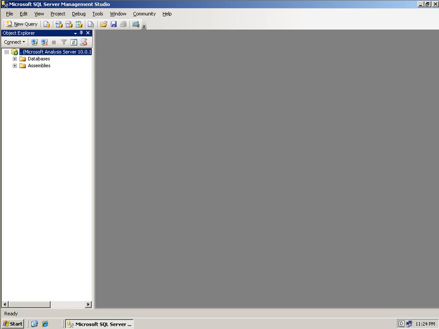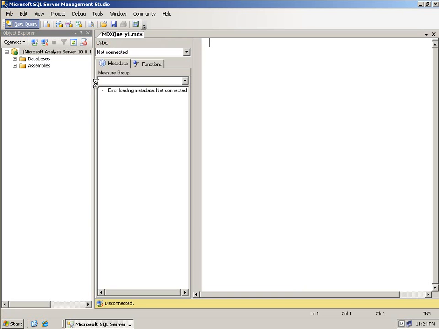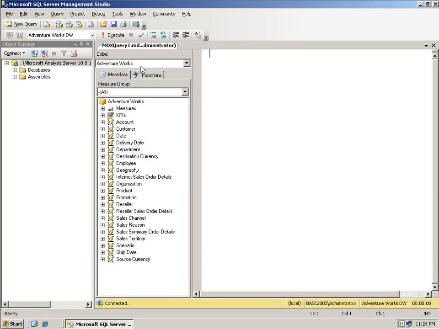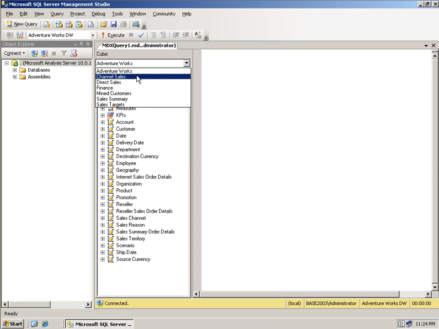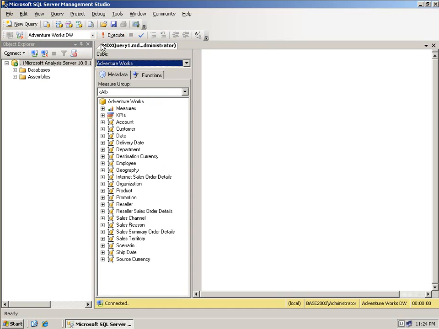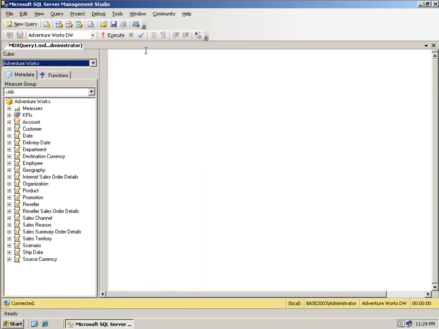So here I am in SQL Server Management Studio, and I've just connected to my local server. And what I'll do at this point is create a new query. And notice I am pointing to the AdventureWorks cube. I could pick different cubes in this database. And of course I could have picked a different database up here. But at this point I'll close the Object Explorer to give myself some more room.